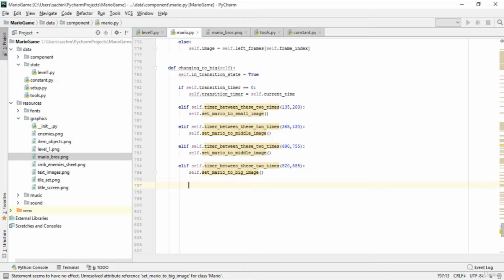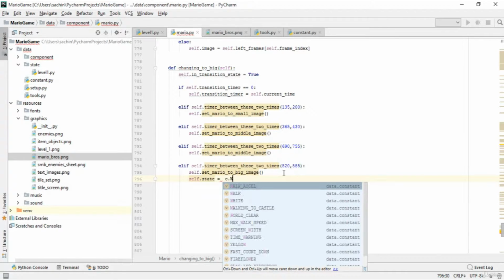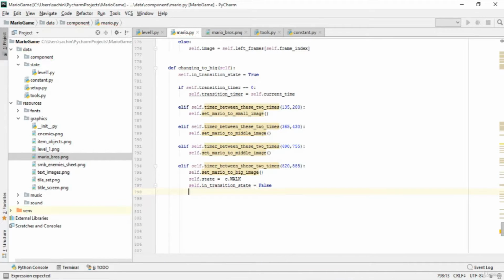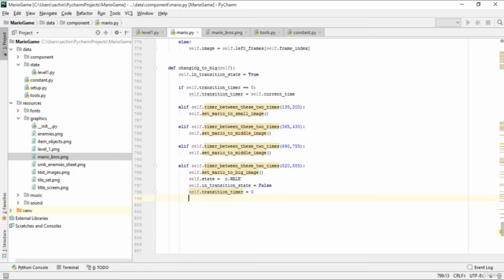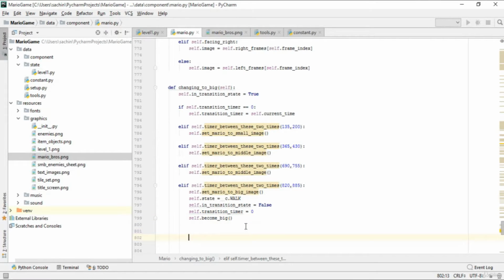So let's close this, and now the next thing you can do is, after this big image is set, we'll just call some attributes here: self.state should be c.walk, and self.in_transition_state should be false here, and similarly self.transition_timer should be 0, and just call this function, that is become_big. We created this become_big in the previous lecture, so this will be executed and our character will become big.